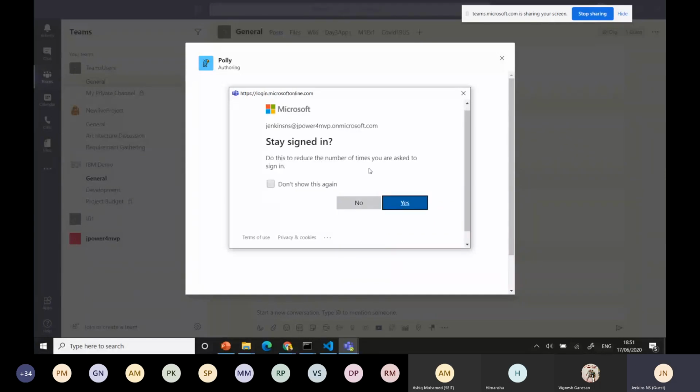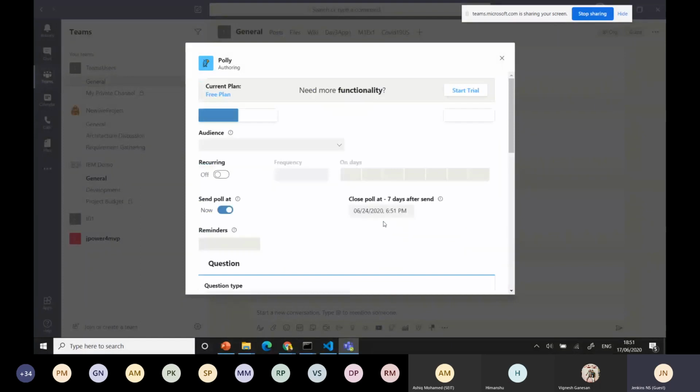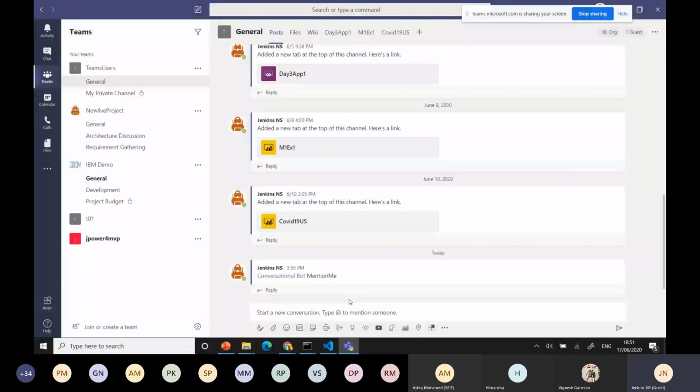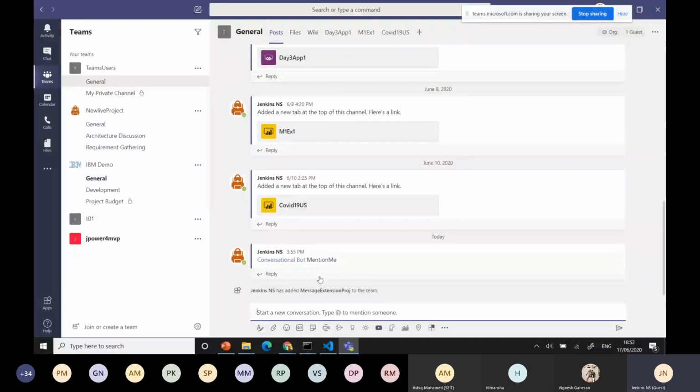You can get like this. You are able to access the different applications, and we are able to create a survey, and you are able to use these messages. These are coming under a message extension. For example, I deploy some apps.